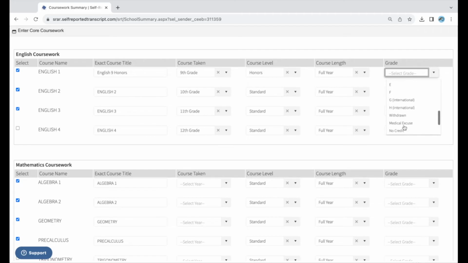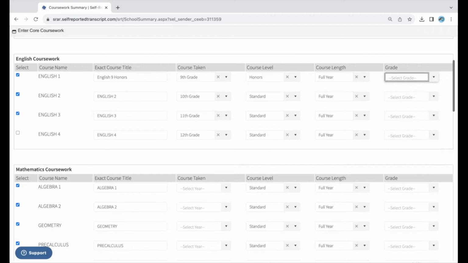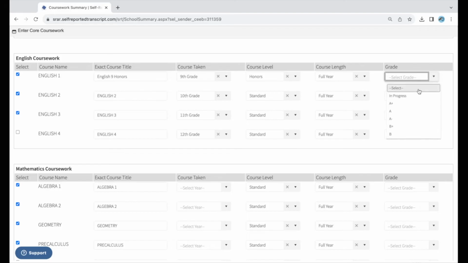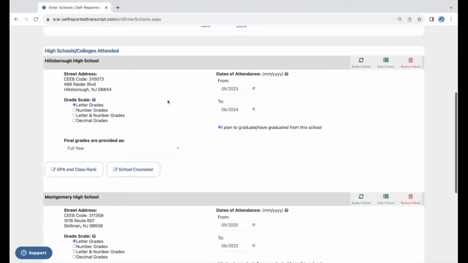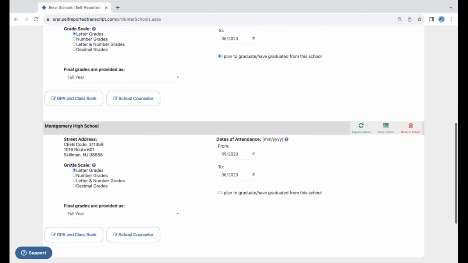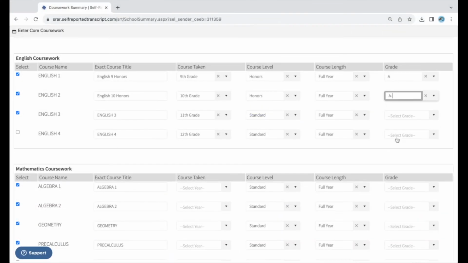If the grading scale is not correct, such as if your transcript uses letter grades but you can only enter a number grade, exit out of the Quick Start course entry and go to the Enter High Schools/Colleges tab. From there, you can change the grade scale of any high school you attended. Now I'm going to repeat this process for my other English courses and then move on to math.